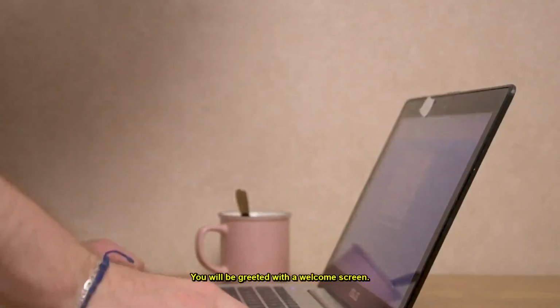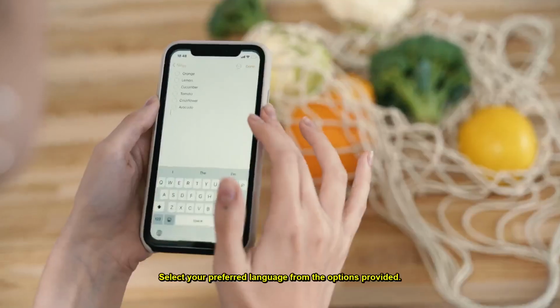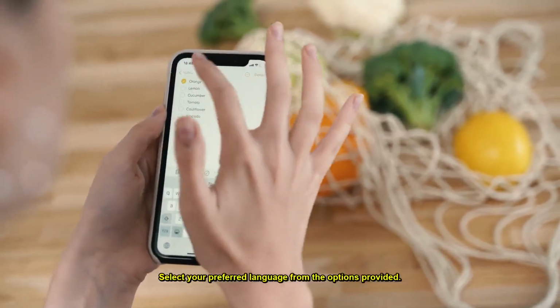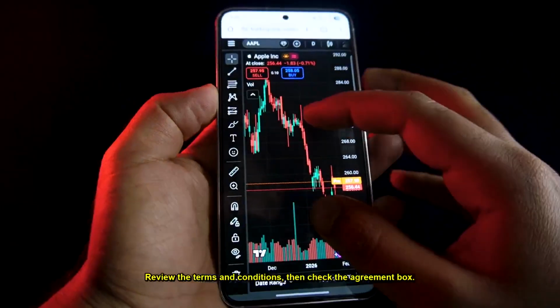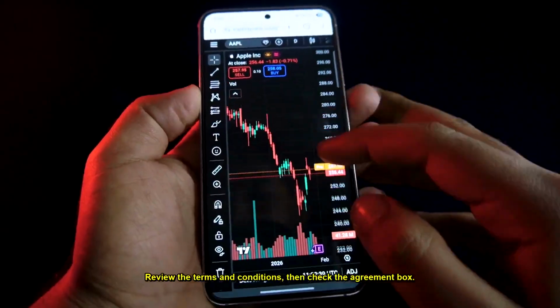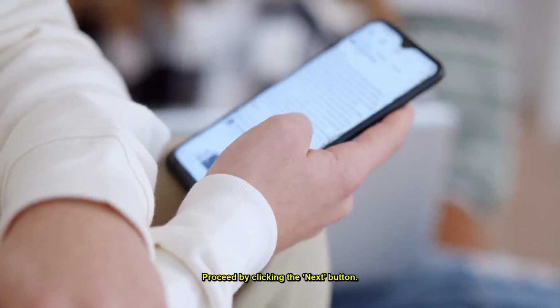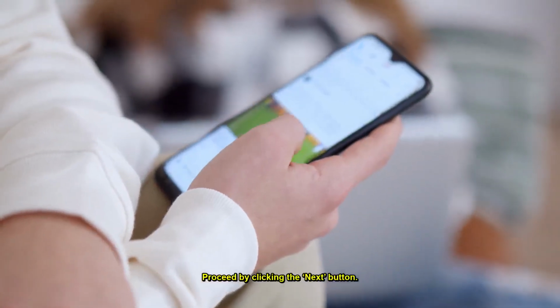You will be greeted with a welcome screen. Select your preferred language from the options provided. Review the terms and conditions, then check the agreement box. Proceed by clicking the Next button.